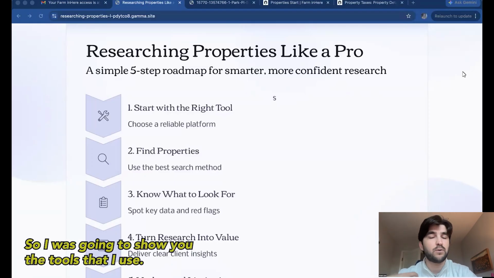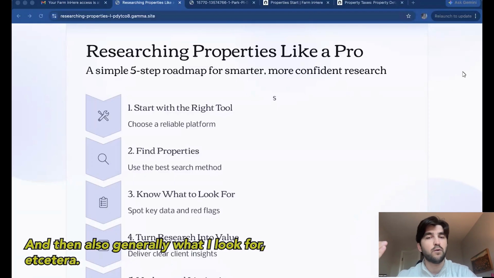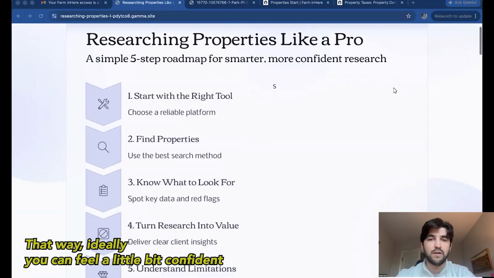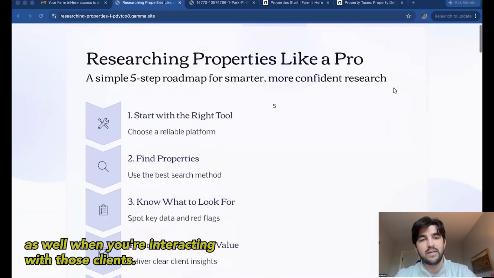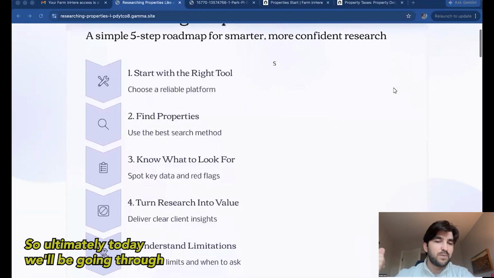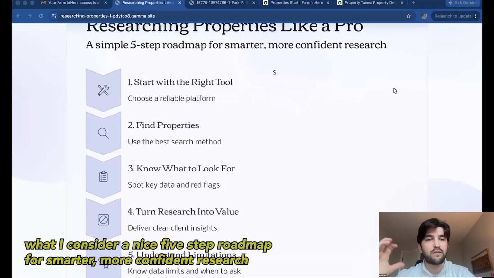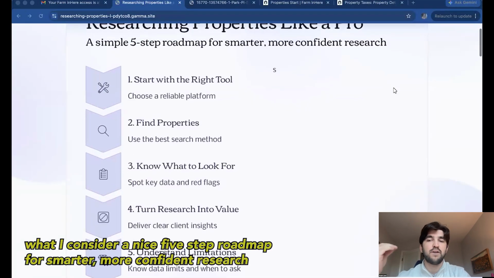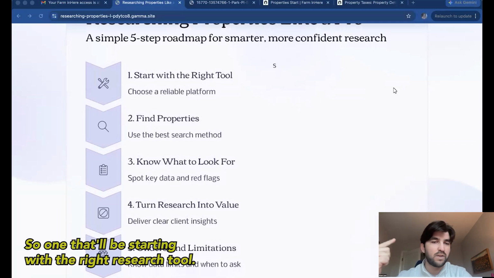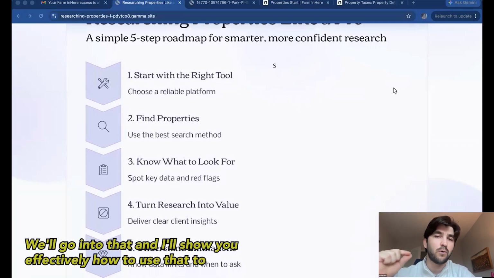So I was going to show you the tools that I use and then also generally what I look for, etc. That way, ideally, you can feel a little bit confident as well when you're interacting with those clients. So ultimately, today we'll be going through what I consider a nice five-step roadmap for smarter, more confident research when talking to clients. So one will be starting with the right research tool. We'll go into that and I'll show you effectively how to use that.